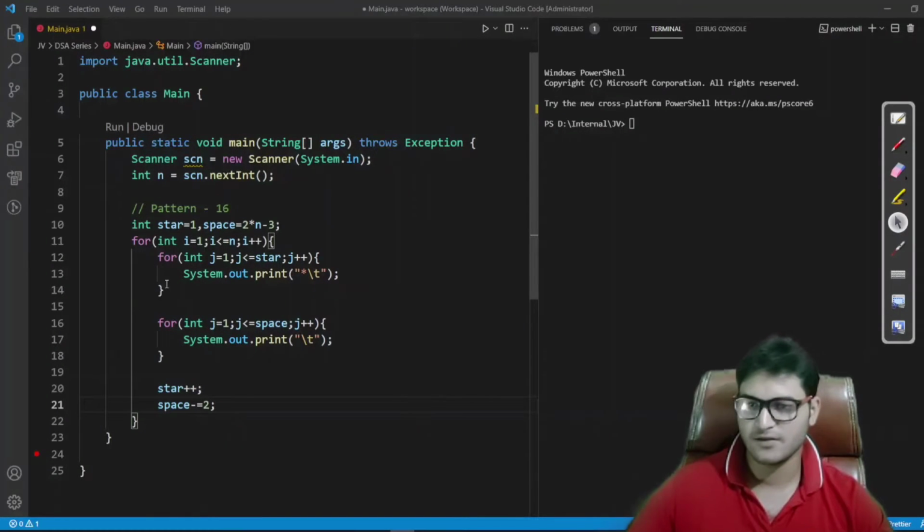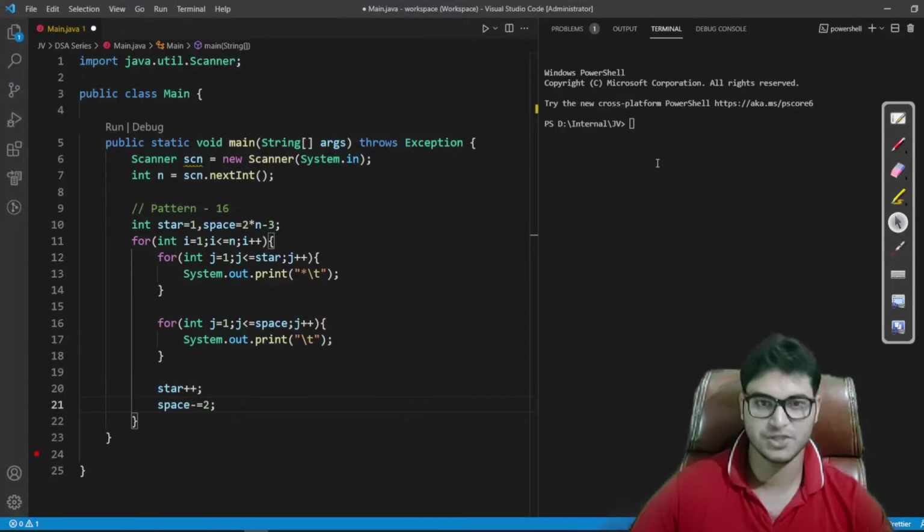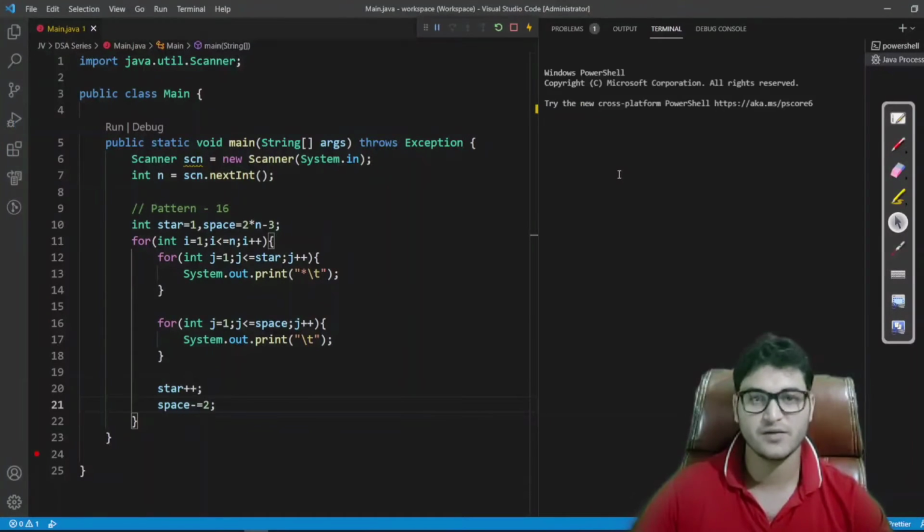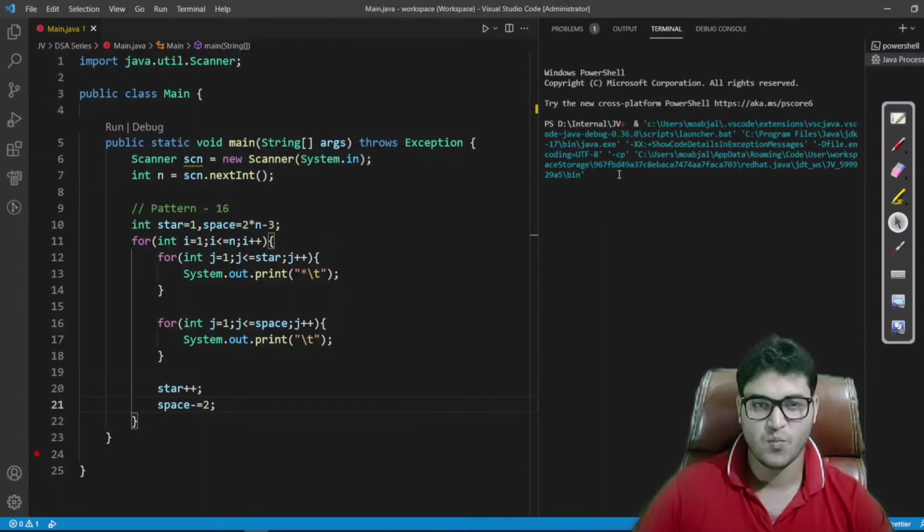So let me run it. If we don't have any error, then it should print the shape for us. Let's see whether this is going to provide us the shape. And we'll give the input as 5. Is it running or not? Yeah, it is running. It is actually taking some time because the system seems to be slow. So let me enter 5.